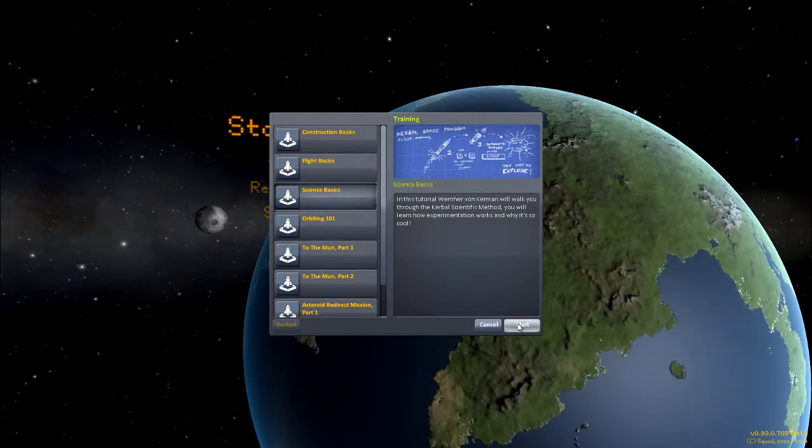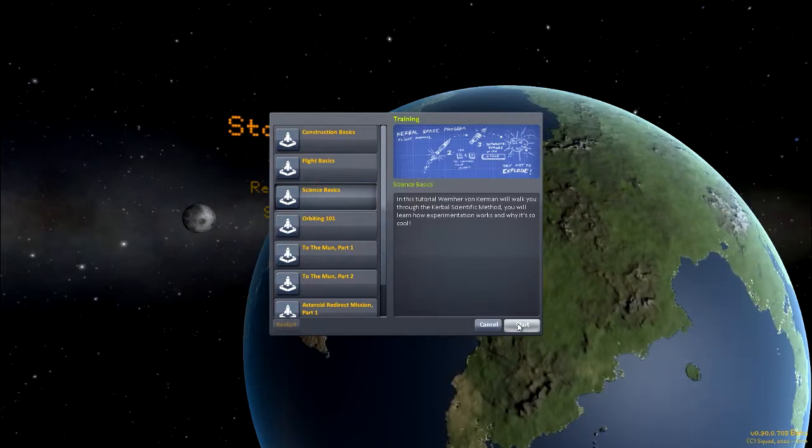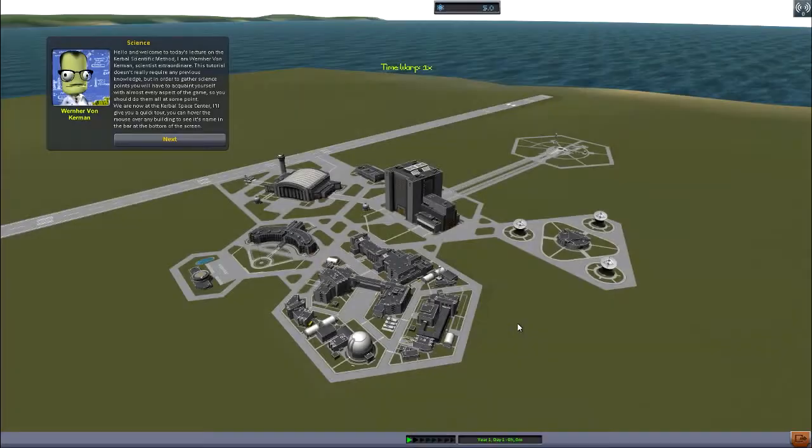So in this tutorial, Werner von Kerman will walk you through the Kerbal scientific method. You'll learn how experimentation works and why it's so cool. So cool, man, so cool. Okay, let's see how this goes.